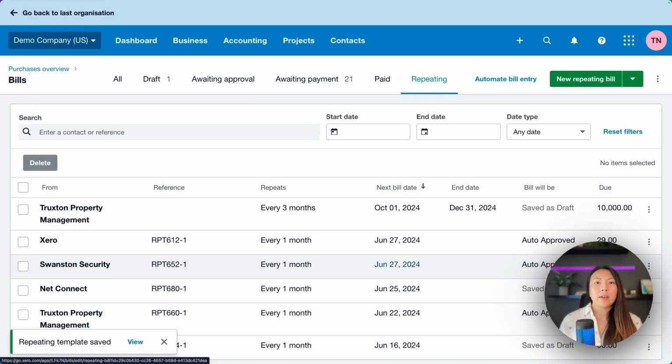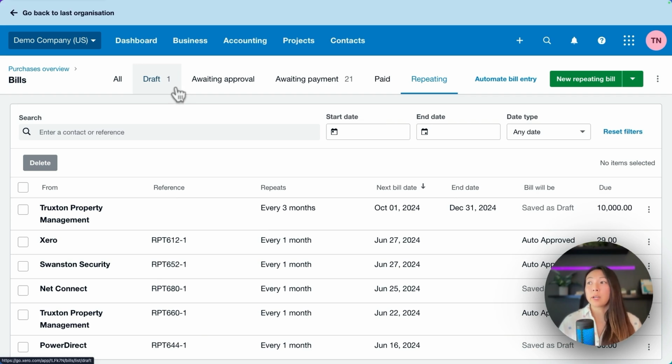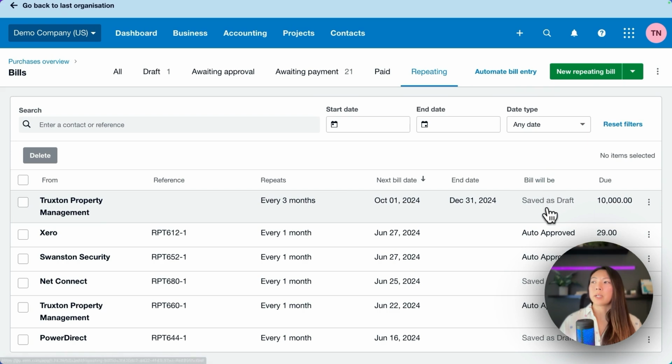So now that we have created this bill, we did backdate that first date. So what's going to happen is we now have a bill that's sitting in its draft stage that needs to be approved, which is great. Underneath the repeating tab, we're going to have all of the bills that we have repeating in Xero for this client. So here's that Truxton Property Management bill that we have just created that repeats every 3 months, and it's going to end on the 31st. So the next bill date is going to be October 1st, 2024. You also see the status that it's going to be created as. So this is going to be saved as a draft. Some of these are auto-approved.